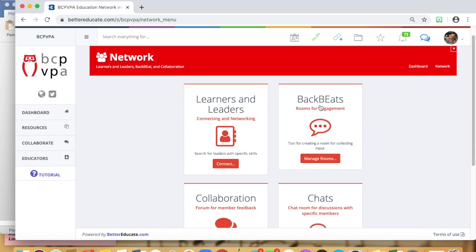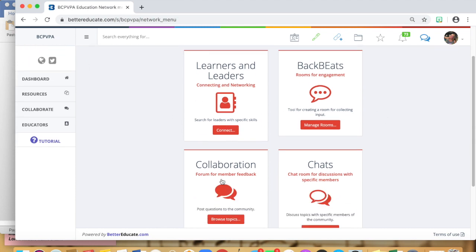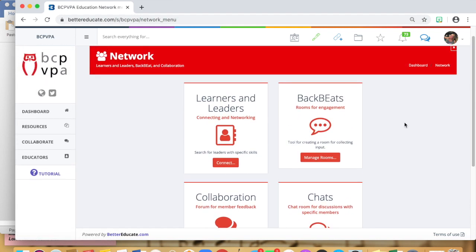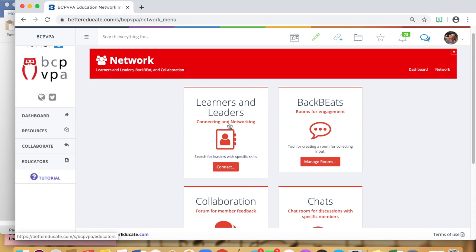So under network, we've got 4 different ways that we can connect with other people through BetterEducate, which is so great when you're just starting out and you might be looking for some people to mentor you, to connect with, to help you on your journey. So the first area, learners and leaders, this is looking for leaders with specific skills.